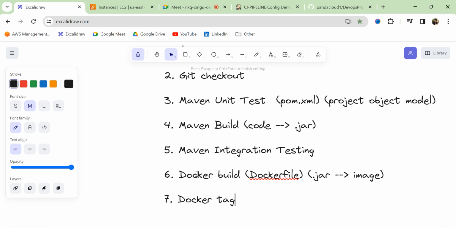Now, generally there is a standard naming convention that is followed in Docker Hub. The standard naming convention is the username, followed by the repo name, or let's say followed by the project name, followed by the version. Let's say it is v1. So this is the standard naming convention that is followed.